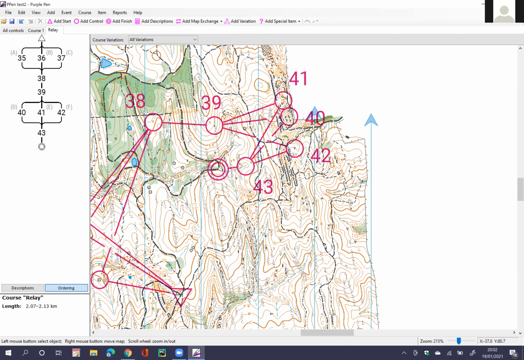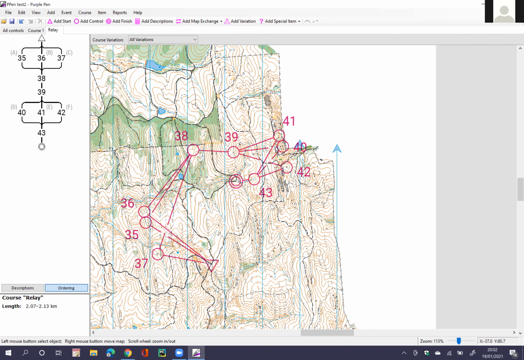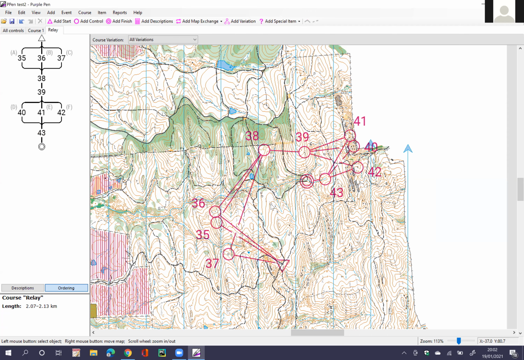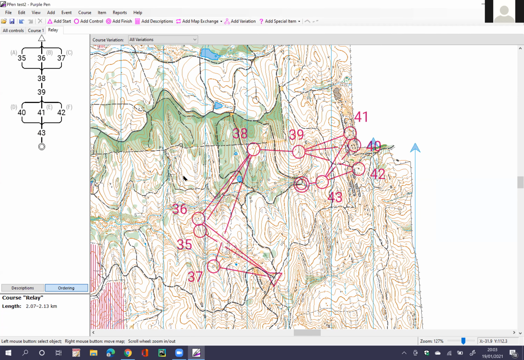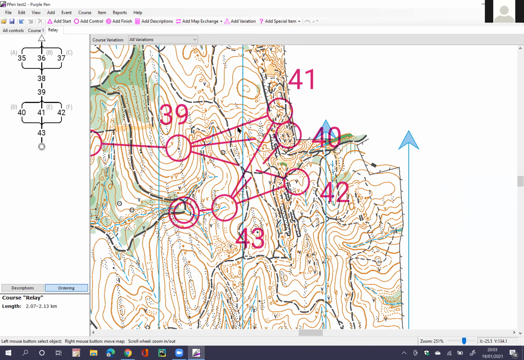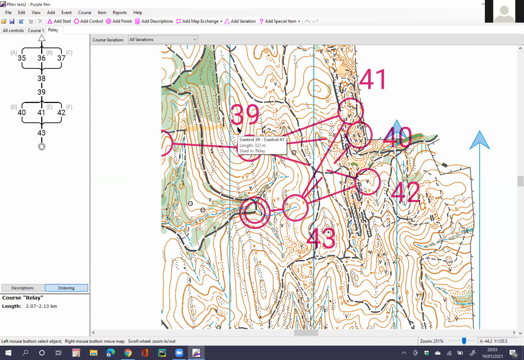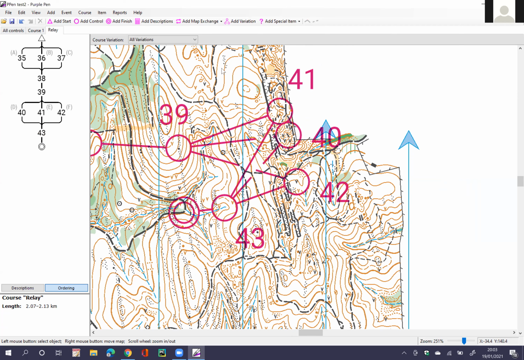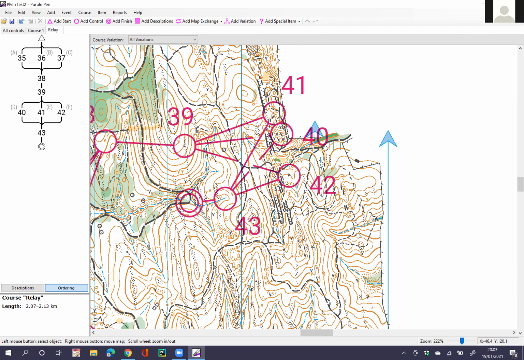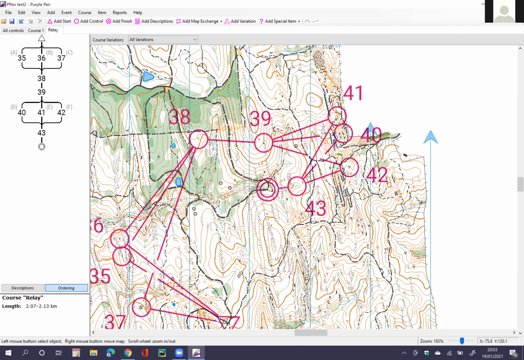And now you can see we've got a nice little forked course, or a relay, or a mass start, whatever you're going to use the variations for. And it's really easy to keep track of on the left by using this, the course ordering thing. You can see where all the variations are. And then you can physically see where all the variations are on the map over here. So that's really easy.